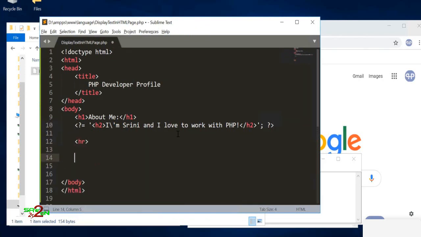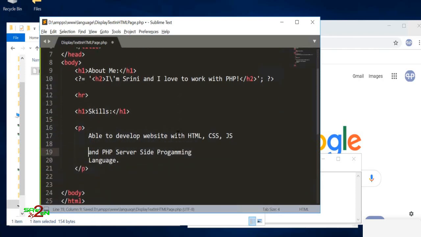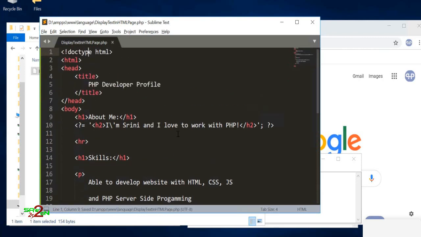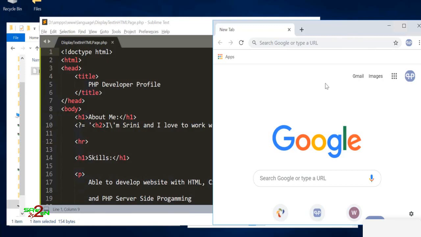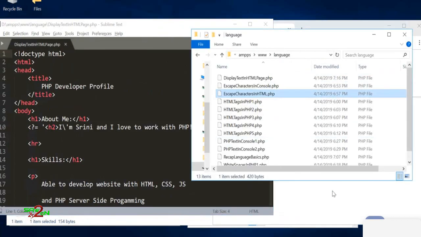Then I have a horizontal line. Then I have h1 which says skills. Then I will use a paragraph tag. Here I can type that text. Right, and you can play around with the white spaces, and you can do some more modification here based on whatever learnings you have, but pretty much this one will give you the same output as requested. So let's quickly verify this file. Right, so this is the code and this is the output.